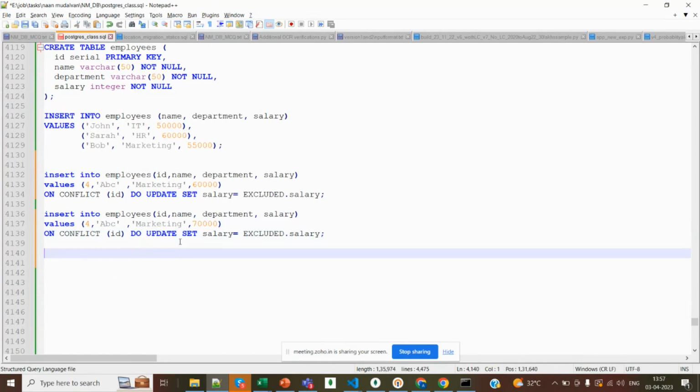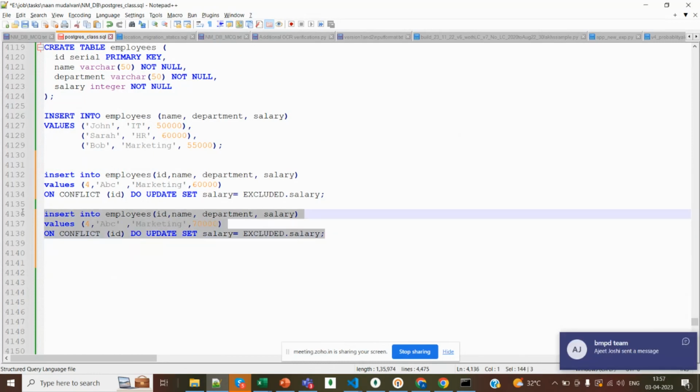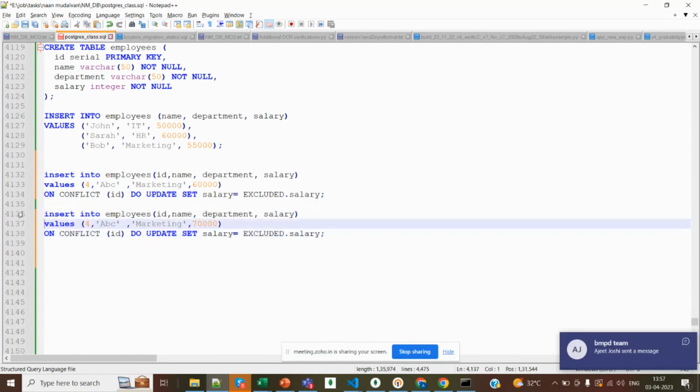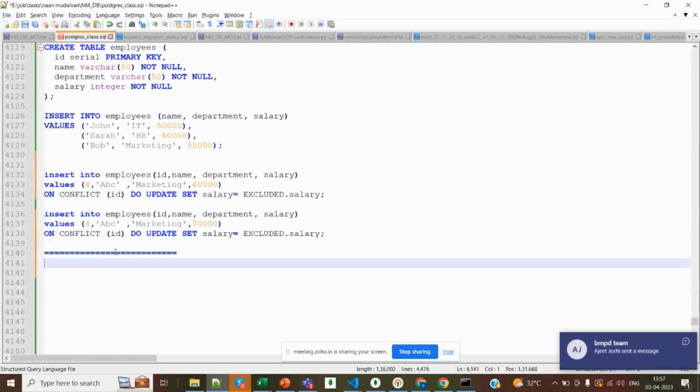Next, I'm going to insert a new employee into the table, and if he is already present in the table, then I wish to update both his salary and department. We will try to do both, update for both salary and department.